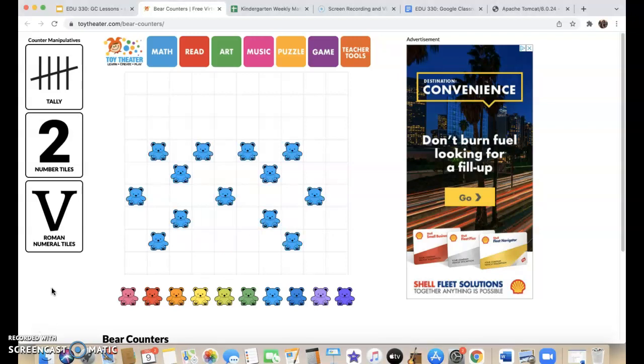Okay, so I placed a certain number of bears on the screen. Go ahead and count how many blue bears you see in our grid right here. Alright, so let's go ahead and check and see if you got the right amount. So we have 1, 2, 3, 4, 5, 6, 7, 8, 9, 10, 11, 12, 13 blue bears.